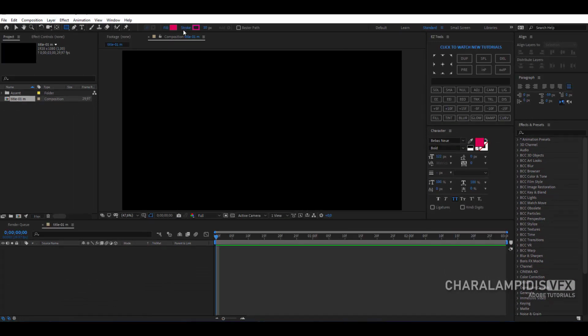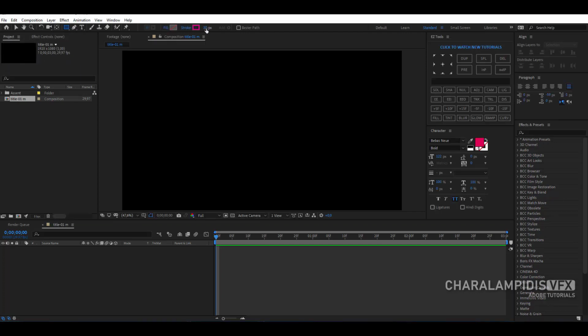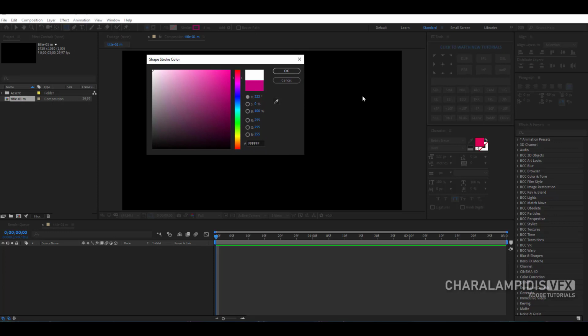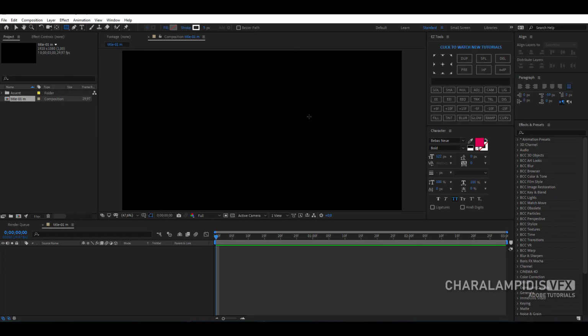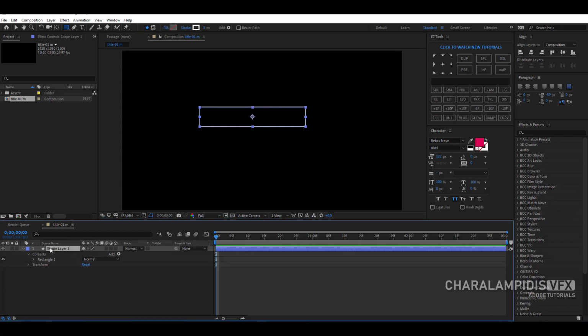Select the rectangle tools, turn off the fill. Do the stroke 5. And white color. And make a rectangle. Press enter, and give a name. Go to the align, and bring it to the middle of the composition.